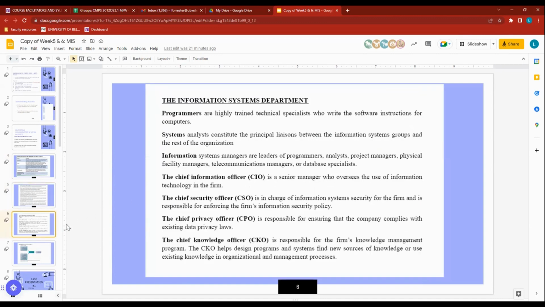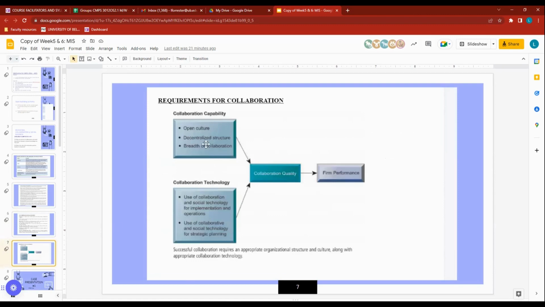And two final points that I want you to remember is the importance of an information systems department in the organization. So you'll have officers responsible for different aspects of information. You have information security, technology, privacy officers, knowledge officers, etc. And the culture of the organization. So we look at capability and technology used in collaboration, which in the end will directly affect the firm's performance.